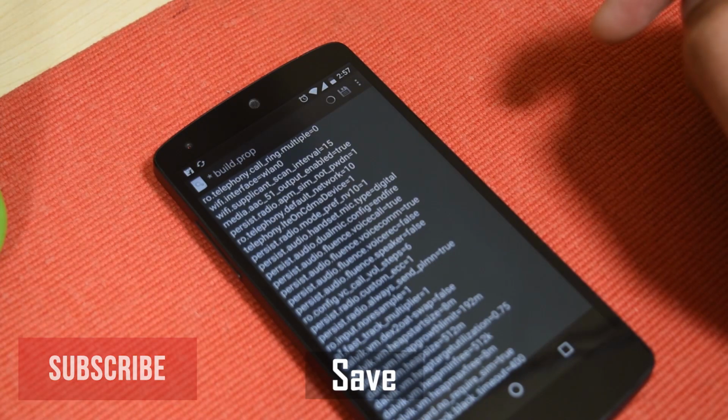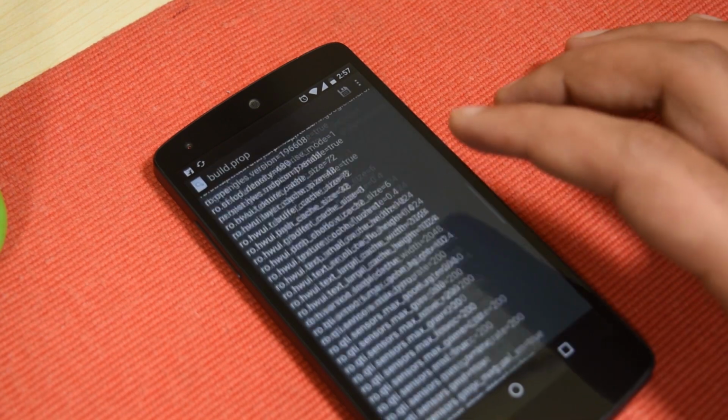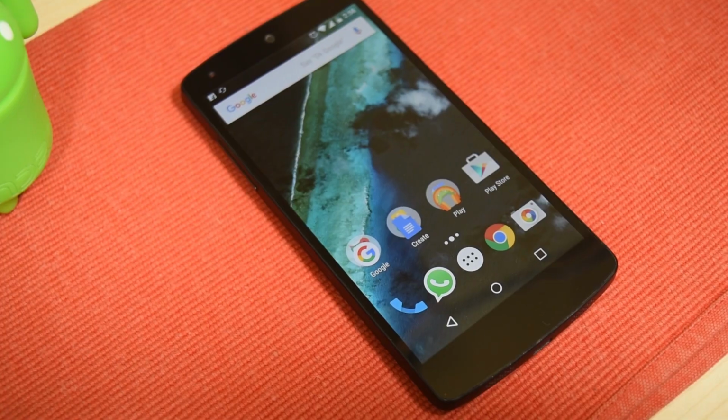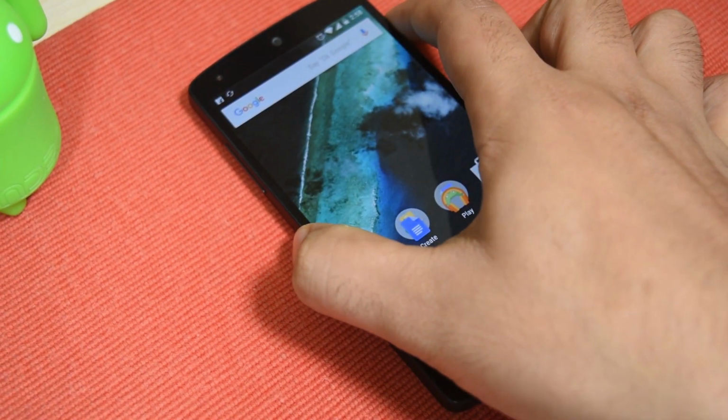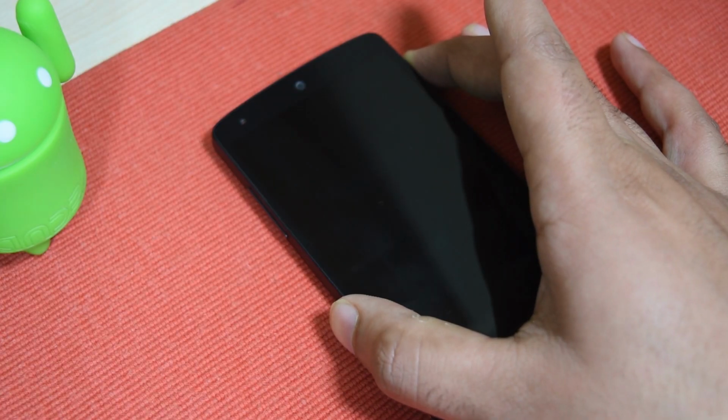That's right. Now it's saved. And I'm just gonna go back. Let's check it once again if it's still there. Yeah, it's there. I'm just gonna go back now and power up my phone. Basically, I need to reboot my phone. So yeah, I'm gonna power off and power on my phone.